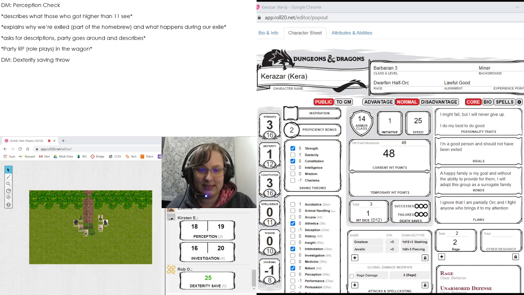Our DM just revealed this map, and I wanted to show you that a dexterity saving throw is this one. That would be a dexterity saving throw.